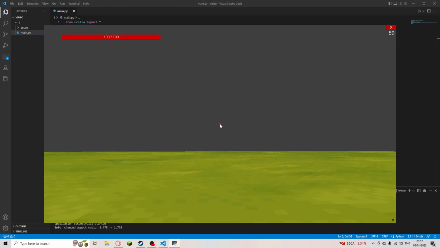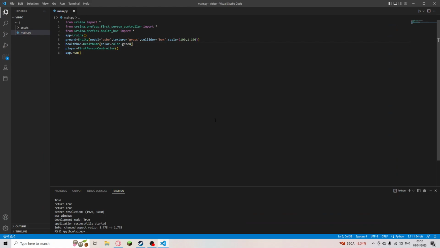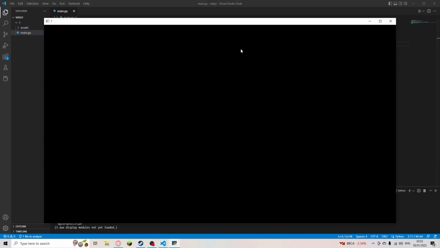So as you can tell, that didn't work. Probably because there is no green. But I'm pretty sure there is lime. There is no lime. Alright, we'll do RGB then. So red, green, blue. So 0, 155, and 0. So now this should make it a nice green colour.